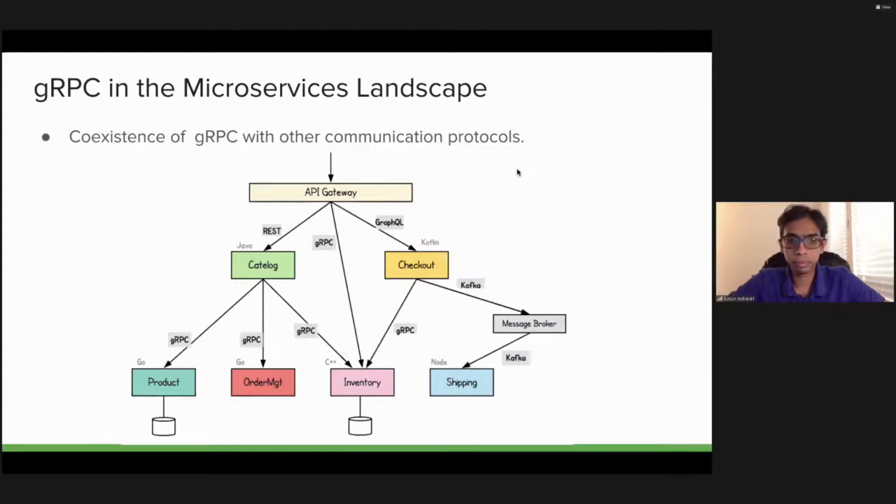So again, what we want to envision here is that gRPC is not a silver bullet technology, but you can use it alongside other popular technology. So based on the use case, you can select different protocols and you can let them work together to build a particular use case.